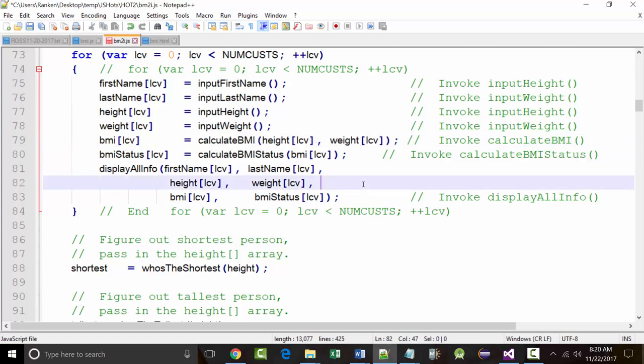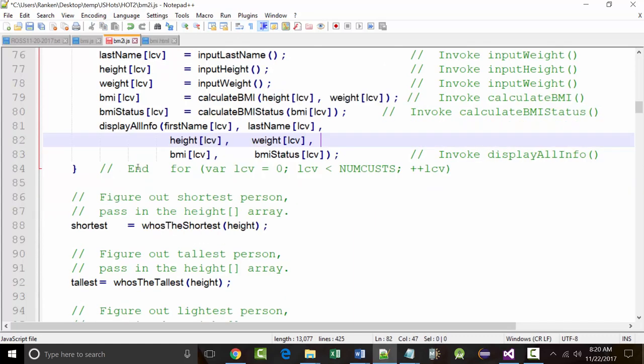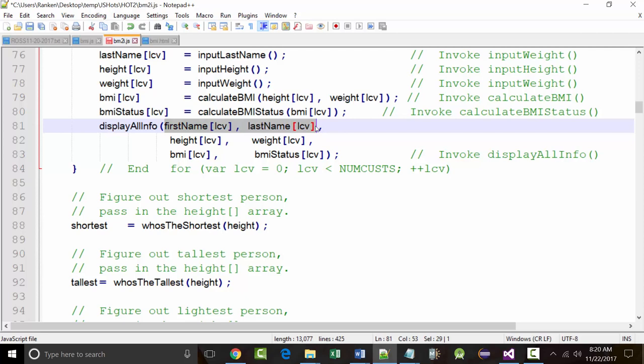So what was new? Well, first that display all, we had to make sure we also added into here first name and last name. So if you left that out, you lost points. Make sense? It's part of your requirements.